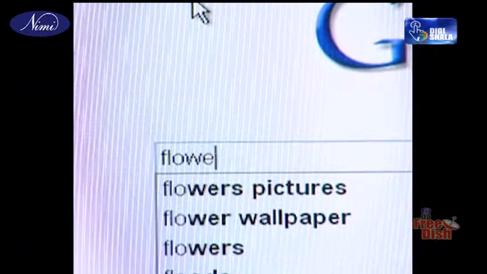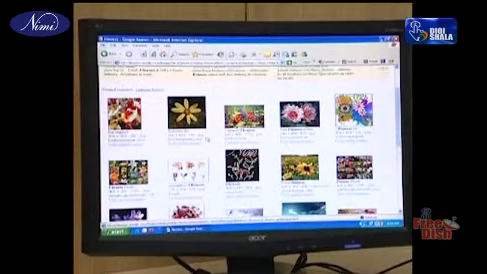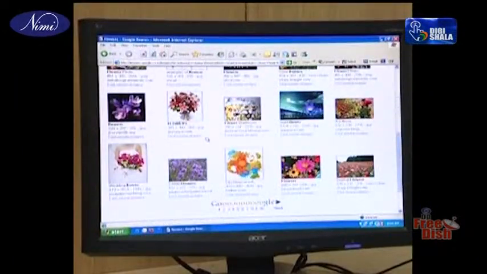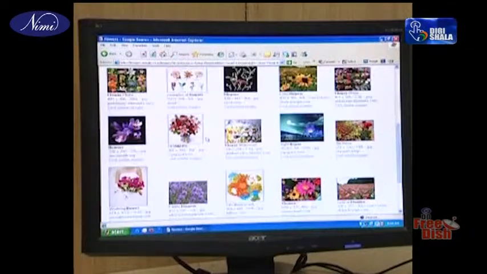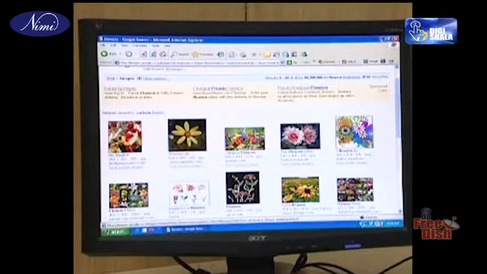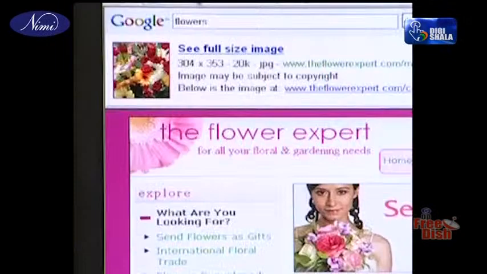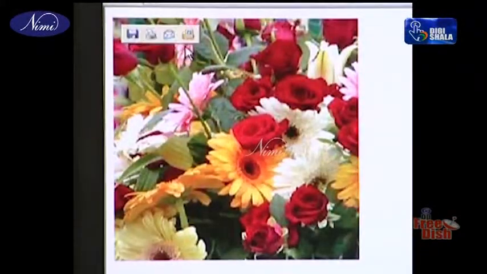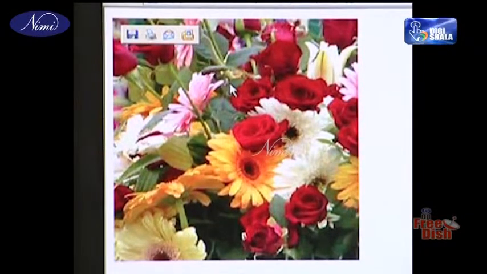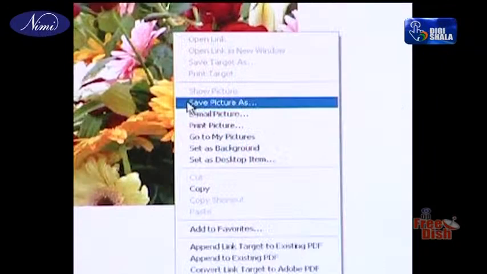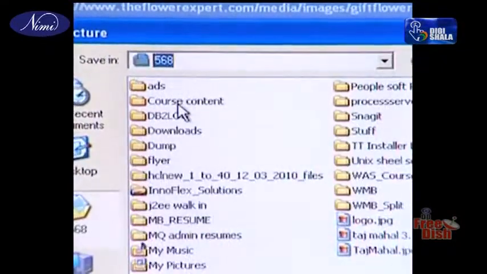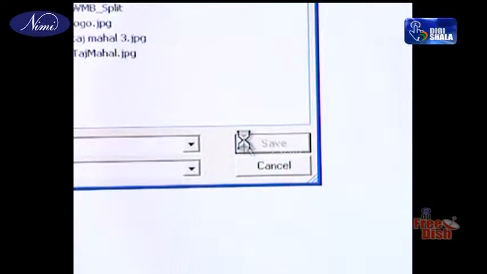Type the word flowers and the images are displayed. Select one image and click over it. Now, this image in enlarged size will be displayed. Select the flower image and right-click the mouse button. Click Save Picture As. Choose the saving location. Click Save button.